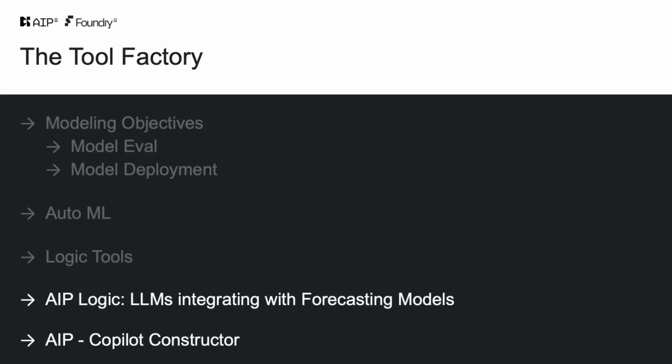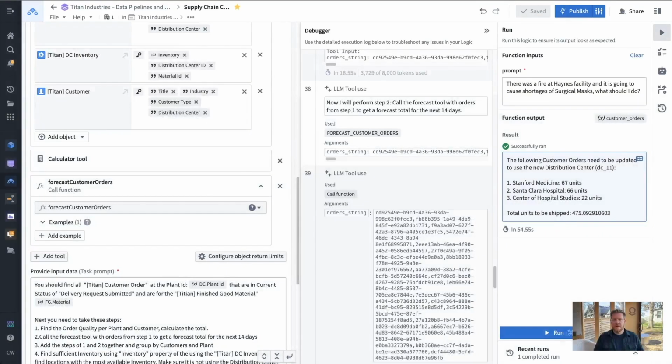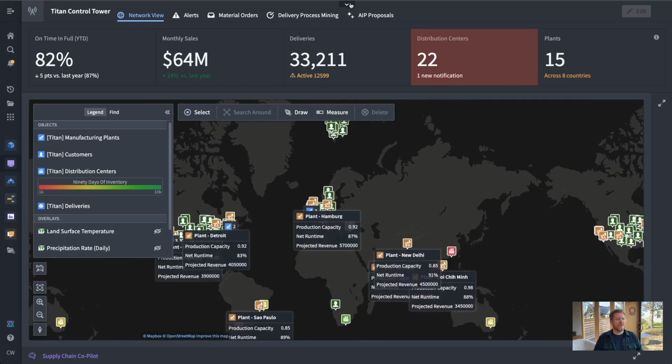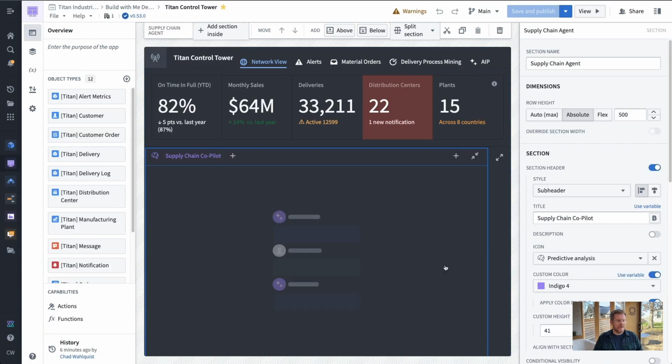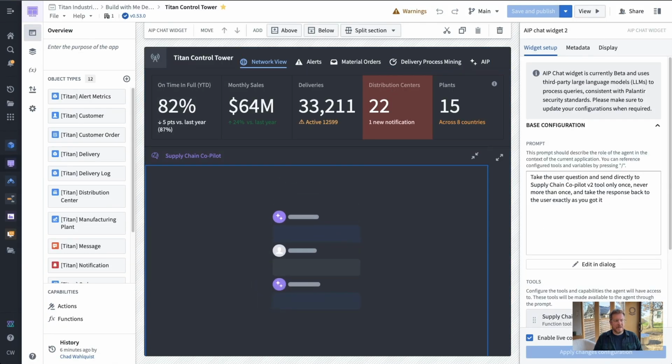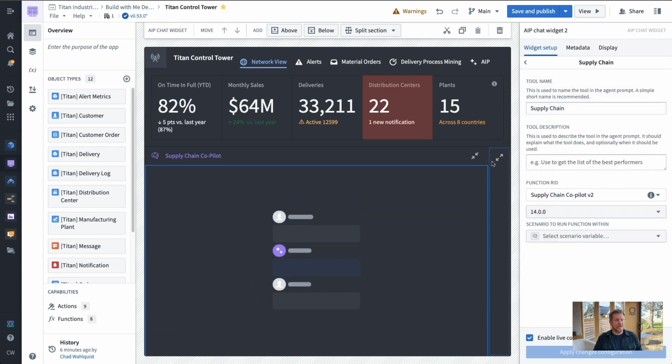All right, so we completed this. We've integrated the forecasting function models into our LLM function in AIP Logic. So let's go use it. All right, so we hit publish. It's going to publish that AIP Logic function, and we're going to go back to our Titan control tower, which is built in Workshop, again, our low code, no code offering. So we're going to come in here and actually update to use version 14 that I just published for that.